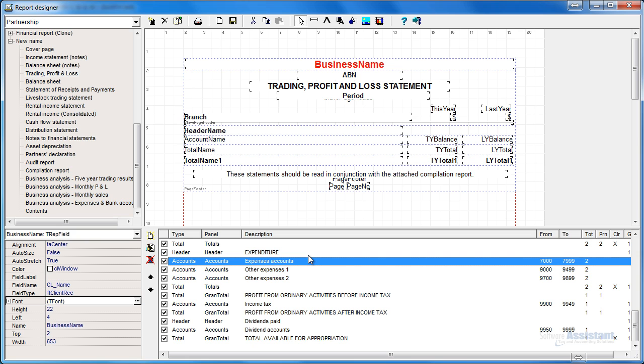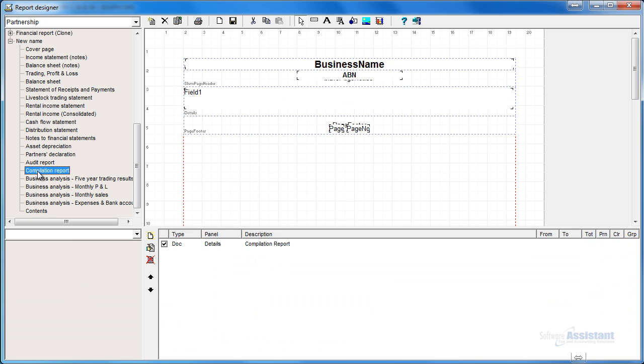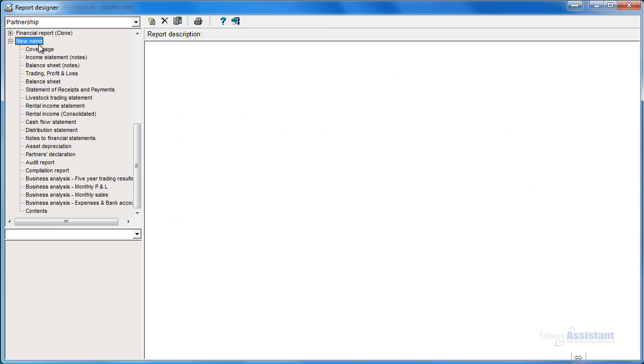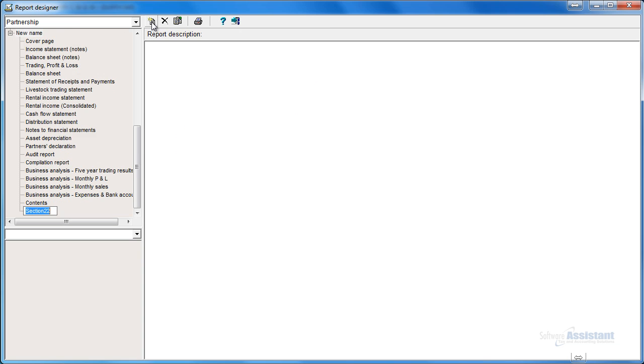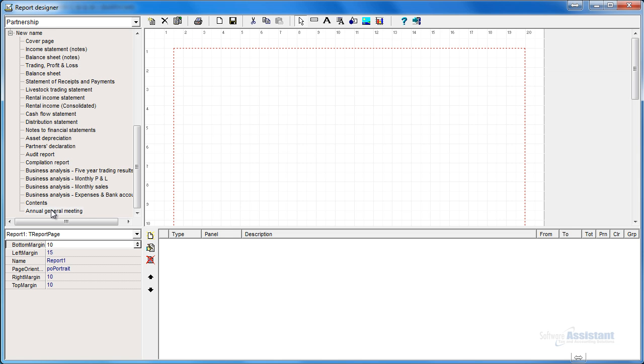Let's try to create the new report section, an Annual General Meeting report. We can create the new report by cloning a similar report, such as the compilation report, and adjust it to print the correct template. However, this time I'll show you how to create the report section from scratch. I'll click on the New button to create a new report, type the name Annual General Meeting, and then drag and drop the report section to the desired position in the report.